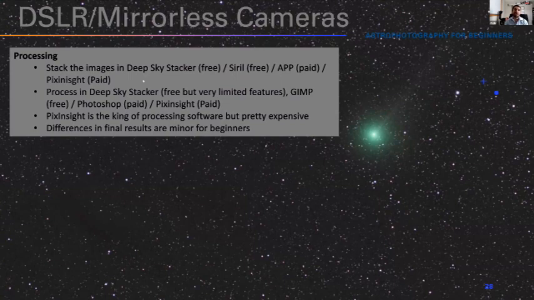So it can stack and process images. And as mentioned, PixInsight is the king of processing software. It does it all from A to Z, but it is very expensive. And the differences in the final results for beginners are going to be very minor. The results that I can get using Deep Sky Stacker and GIMP aren't going to be that far behind with a beginner data set compared to using PixInsight.